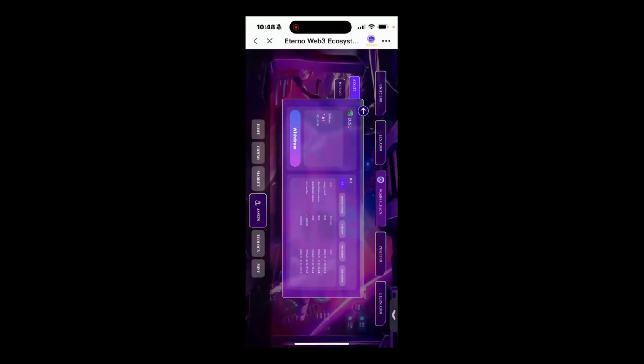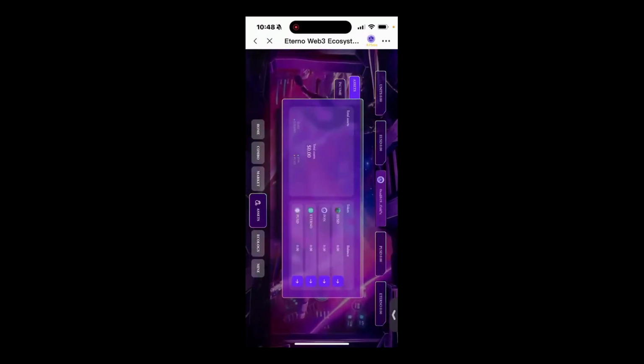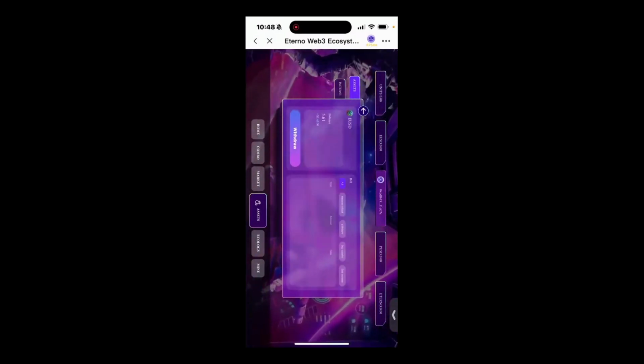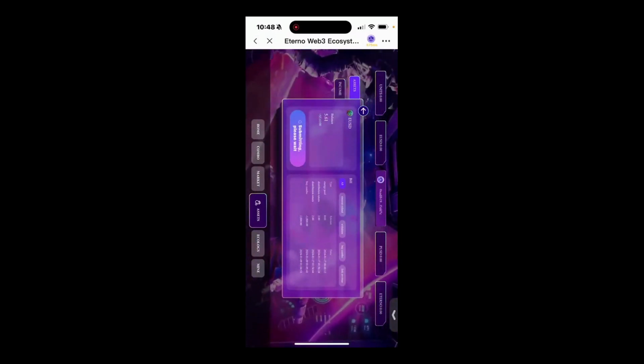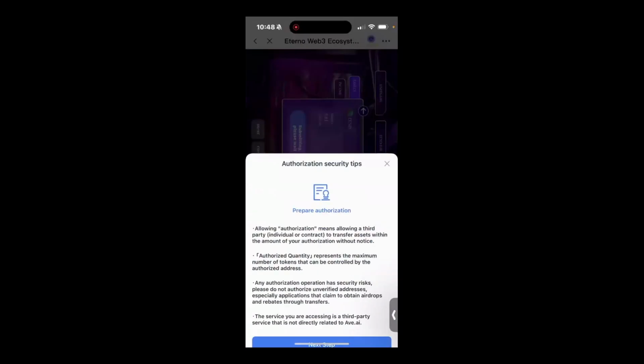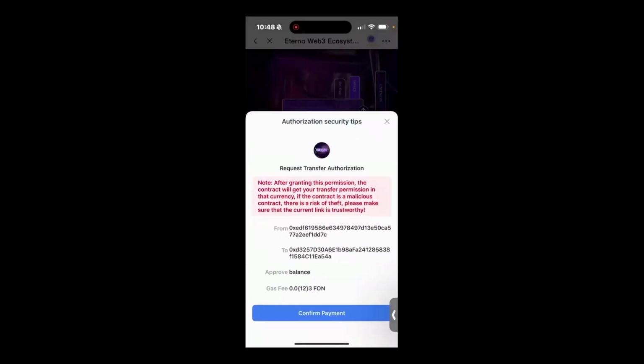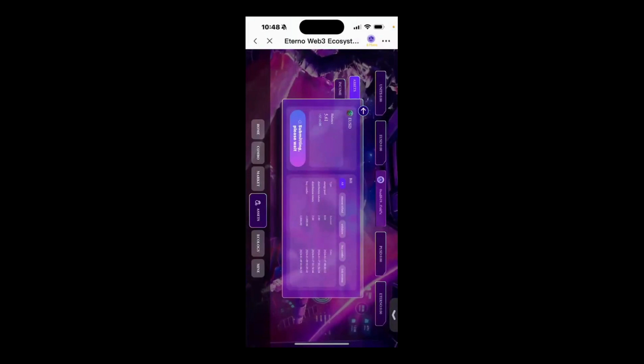Okay, so all the commissions are calculated in seconds. And once you earn those commissions, on the right here, withdraw. So you can withdraw anytime you want, instantly. Okay. Anyway, I'll just withdraw it.